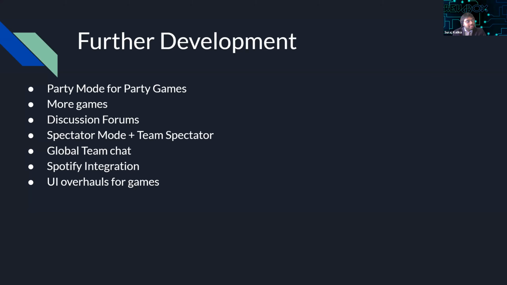Spotify integration, music always helps. And we could always use overhauling UI. We could always overhaul the UI for the current games and just make the games look better, and possibly even increase the cap of some games so you can have more than 4 players for some of the games, or more than 2 players for some of the games.